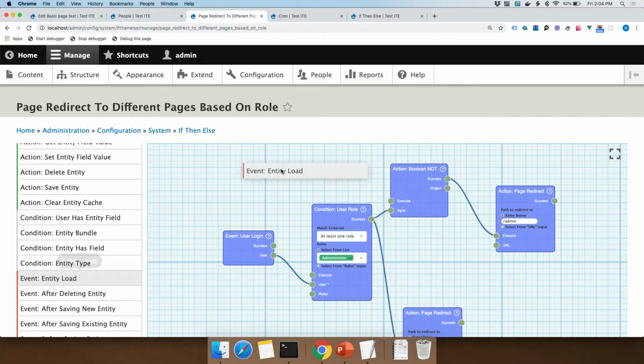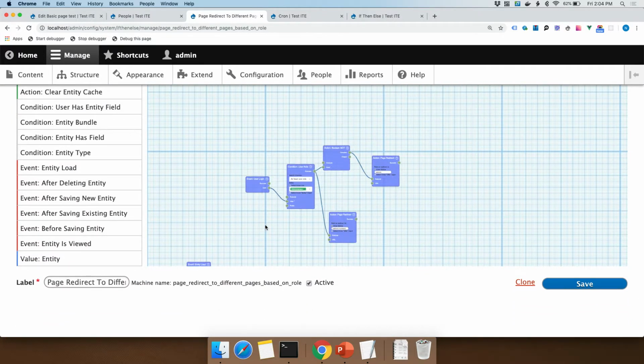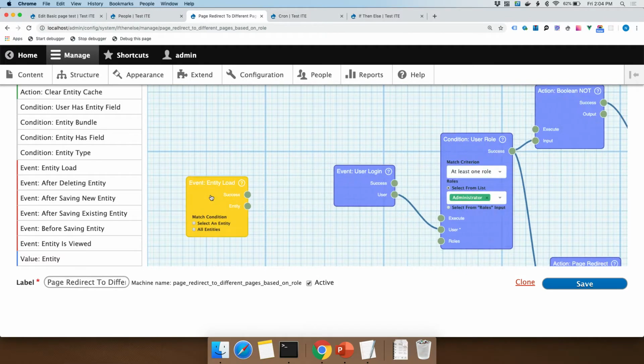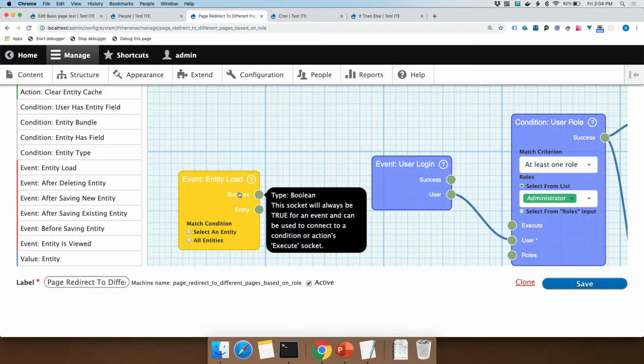So you can actually use this, not the event, the value entity. Yeah, 'cause I'm pretty sure it's a reference. So you can actually load the taxonomy term, get its value, compare with the user field, and then redirect the user.